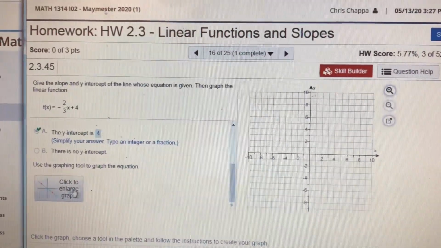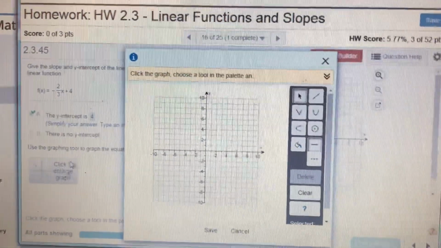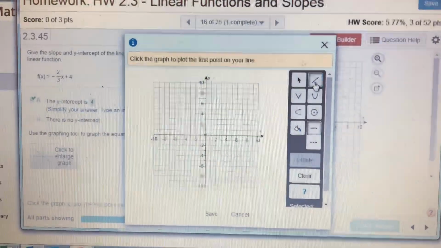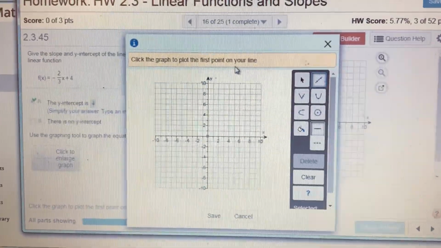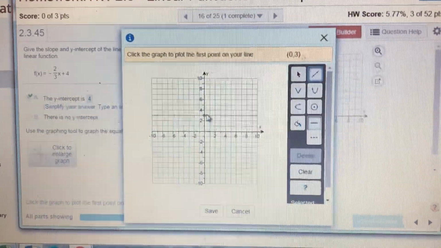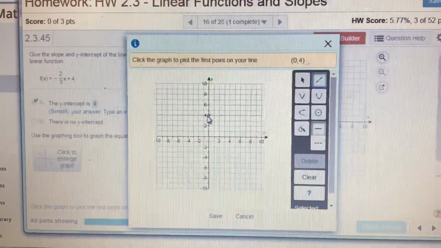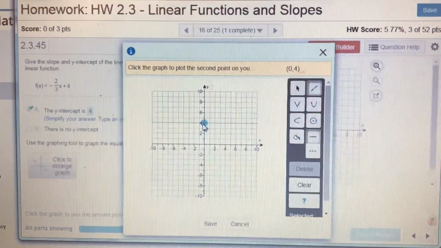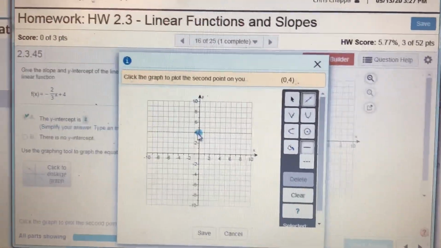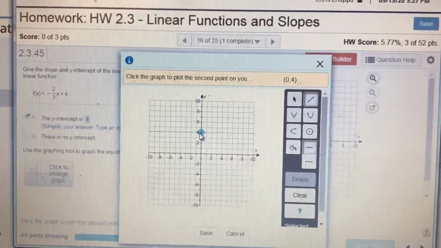So if we were to, let's click to enlarge this time. If we click the line tool, it's going to ask you right up here what it wants you to do. Click the graph to plot the first point on your line. Since the y-intercept is 4, we would click here. And now it's saying click the graph to plot the second point on the line. This is where we do the rise and the run.